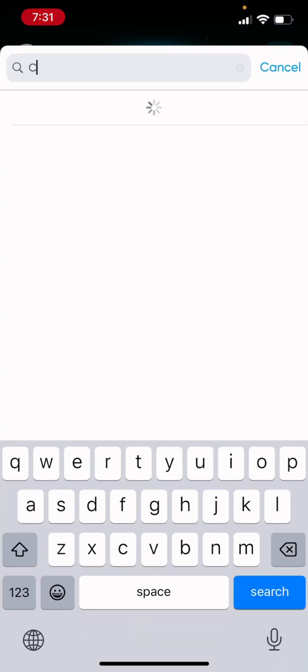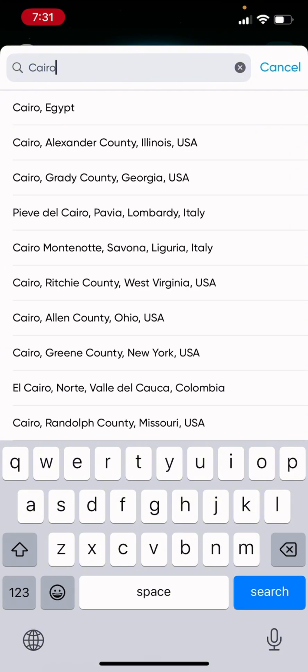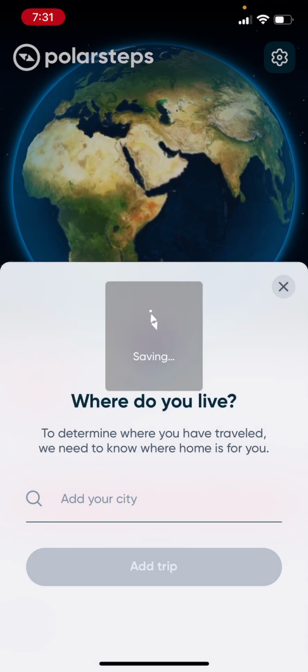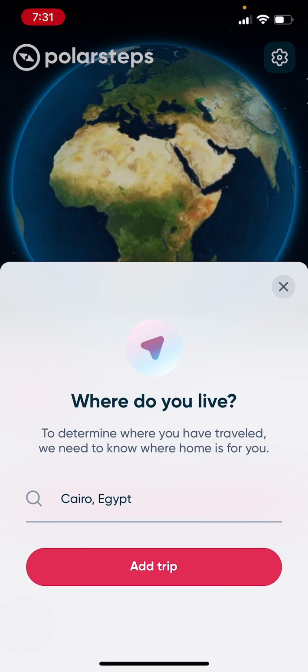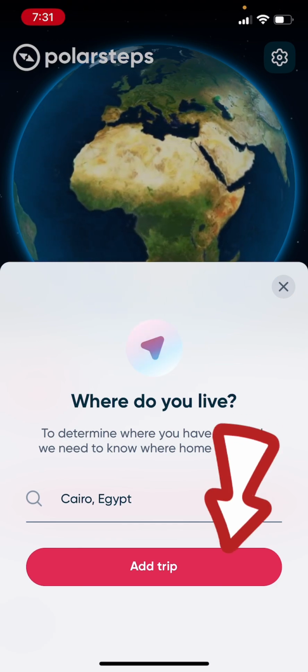and then add the city that you live in. So I live in Cairo. Just add that. And it's saving it right now. Then you need to click on add a trip.